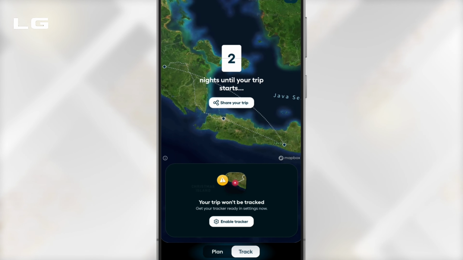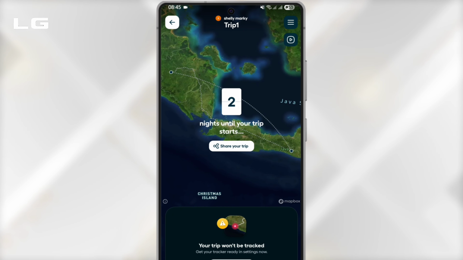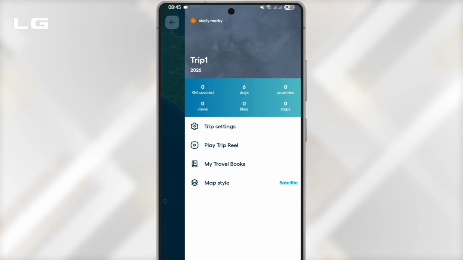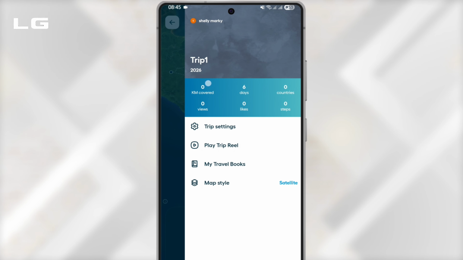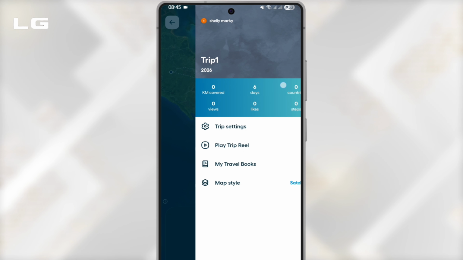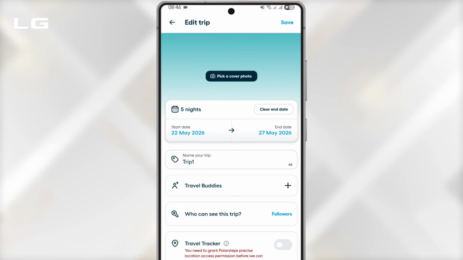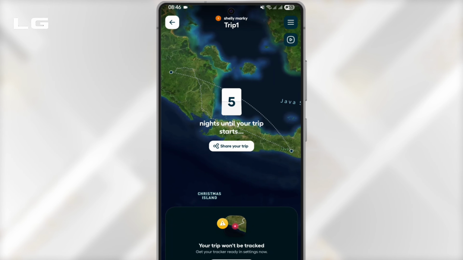Now, after your trip actually starts, you may go ahead and see some in-depth insight about your trips. If you tap on the 3-bar icon, you will see that it also shows you the kilometers covered, the days of your trip, the countries you've traveled, all the views that you got in your trip if you have made it public, the likes and steps. And likewise, tap on trip settings. Here you can customize your trip or edit your trip if you would like to do so.